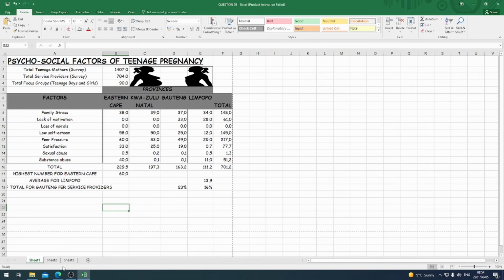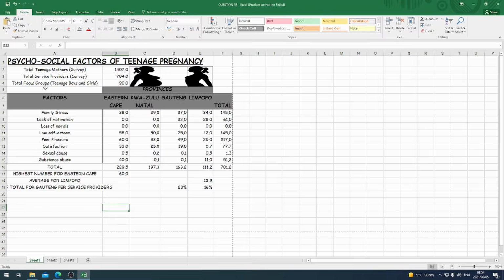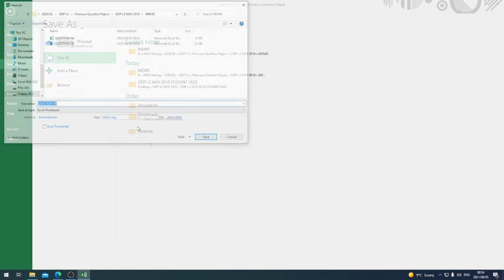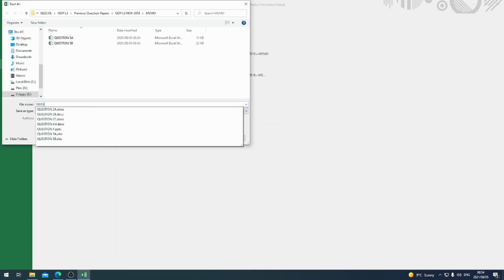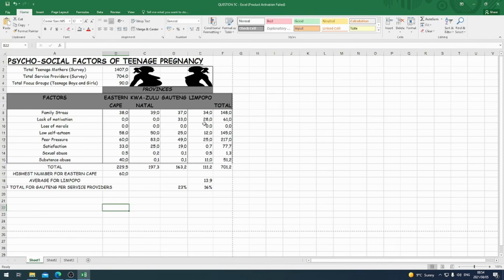Okay, last question for Excel. It says open and retrieve the document saved as question 5B. We have it still open. Save the spreadsheet immediately as question 5C. So file, save as, go to where you save your files and save it now as question 5C. Again, we are making a copy of this question so that we still have our original. We still have question 5B, but this one in front of us now is question 5C.